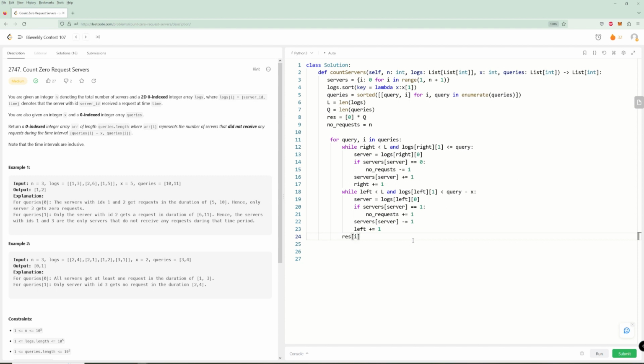And so in the result, remember, this is why we have the I. So this is the query, and this is the index where we need to store the result. And so that's where we're storing that. We need to update the result, and we need to finally return result. And hopefully I didn't screw up any code.